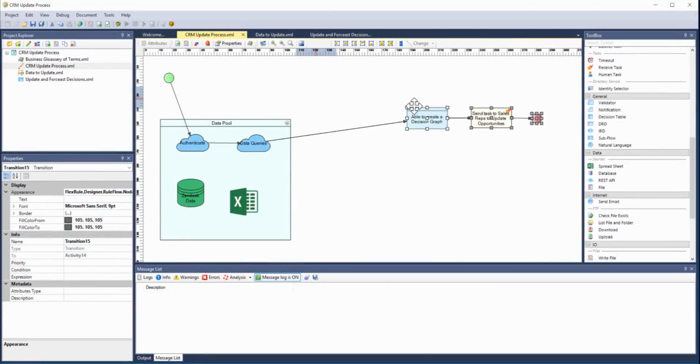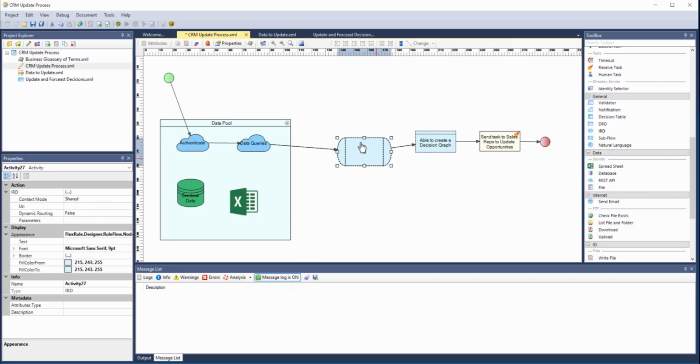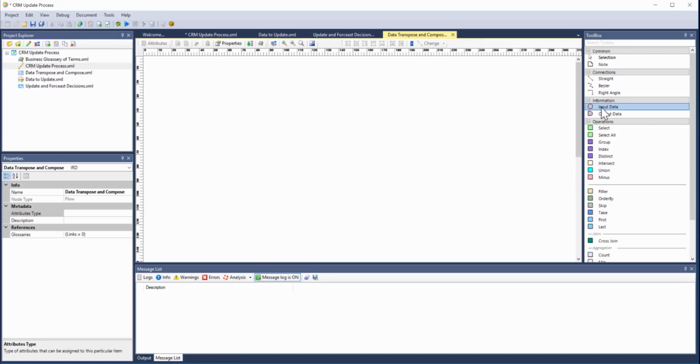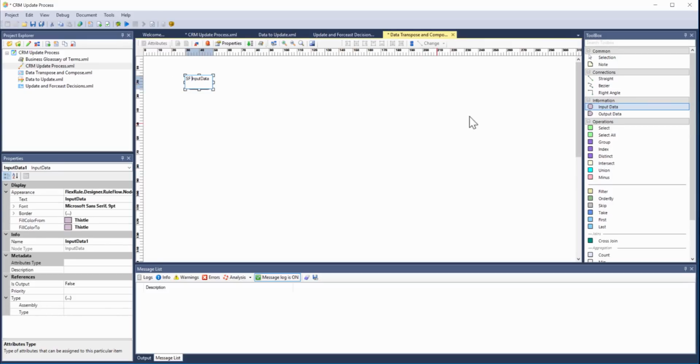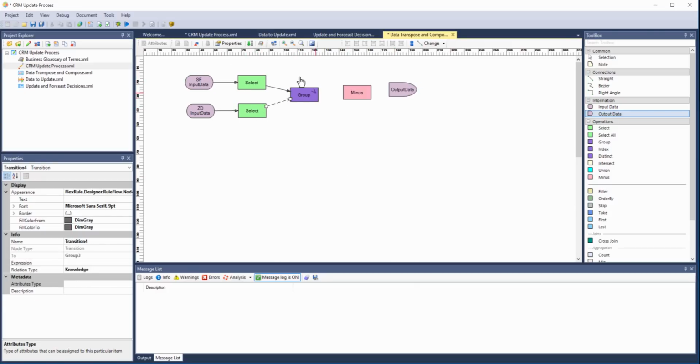Once we've read all of our data sources in, we now need to compose and transpose that data ready to be used by the decisions in our decision graph. What we've done here is dragged in what we call an information requirements diagram. And what we can do with this document is perform a whole series of what's called monadic operators on the data. We're adding in here where the data is coming from, and then we can do selects, group, minus, join, filter, whatever we need to put this data into the right format. And this is all done in memory, so it's very quick and preserves privacy.